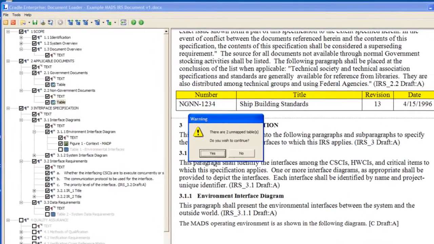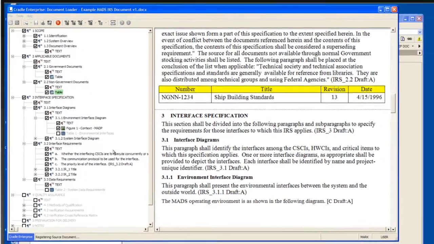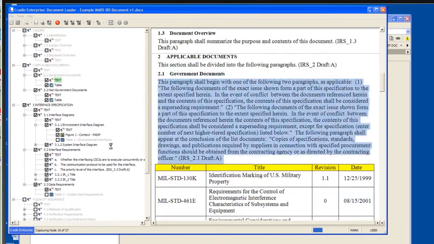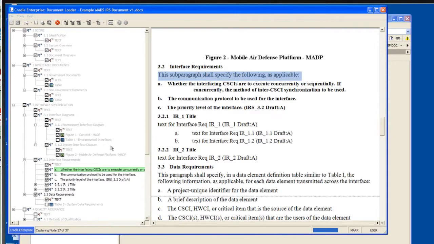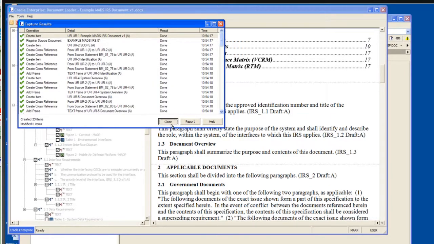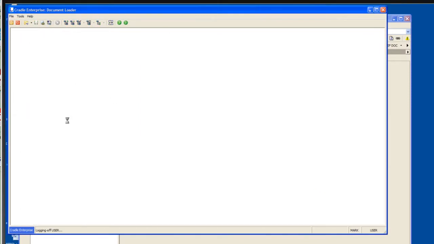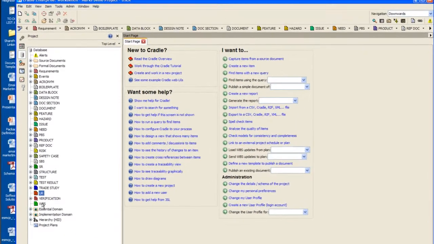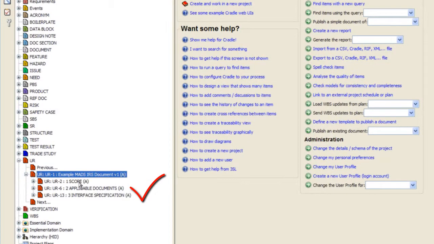I will not map the other 2 tables, I will just continue, and I'm going to load that document into the Cradle database. So now something happens with the Cradle database. We take a copy of the Word document and we store that copy inside the Cradle database. We then parse the document to find the individual paragraphs and tables that we want to load, and we load those into the database to create a hierarchical structure which looks like this.